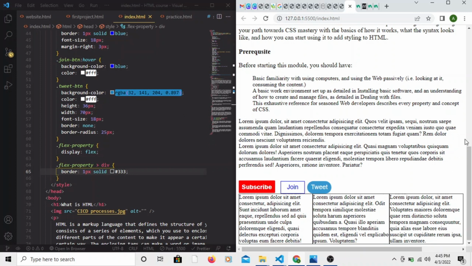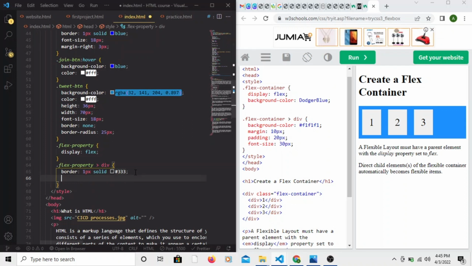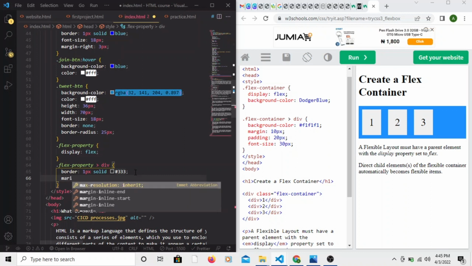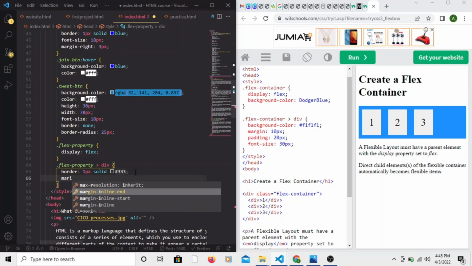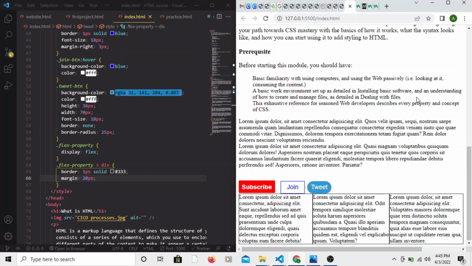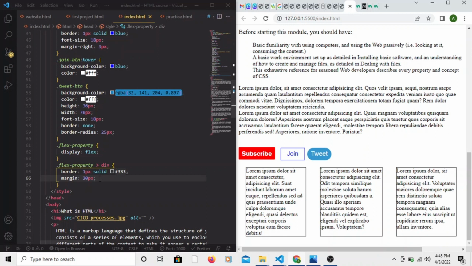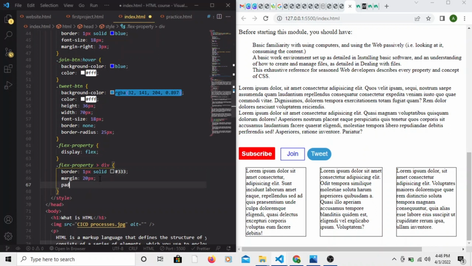So right now I'm going to style this also. Let's make it more beautiful than this. So right now, let's apply margin. I said margin is for space in CSS. So I'm going to apply margin of 20 pixel. Margin of 20 pixel. So I'm going to apply padding.